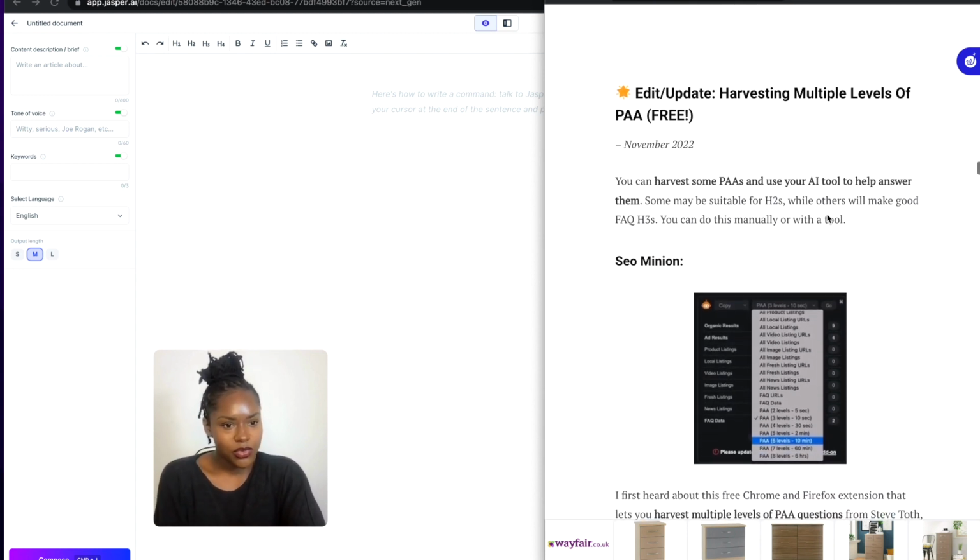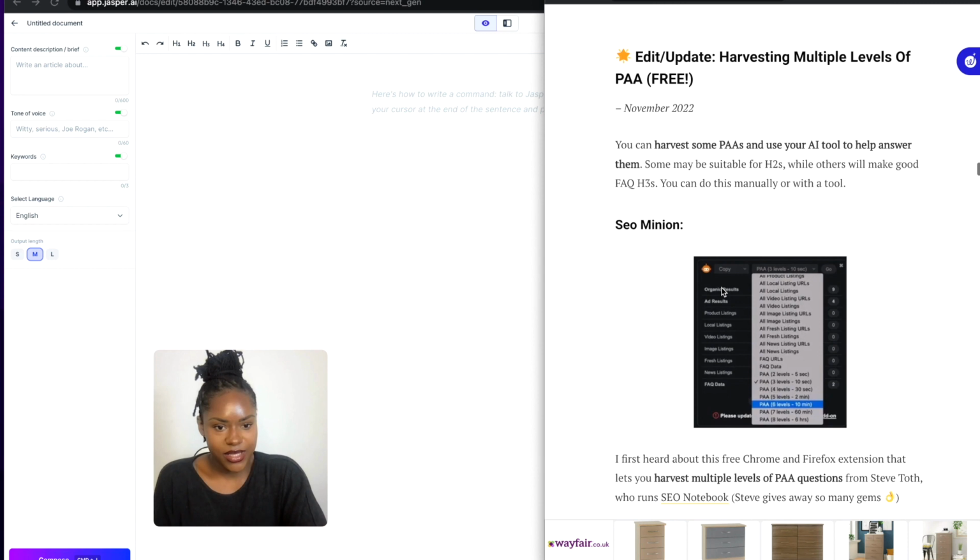Harvesting multiple levels of PAA. This is cool. SEO Minion. Head over to Google search, type in SEO Minion, and download the free Google Chrome extension. Download the free Google Chrome extension for SEO Minion and you won't be disappointed.